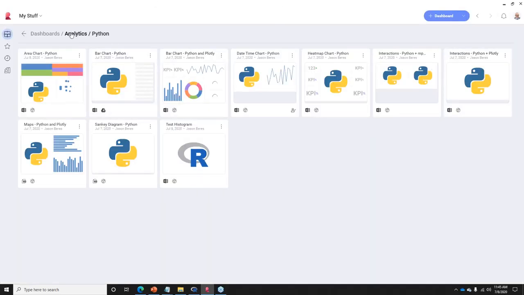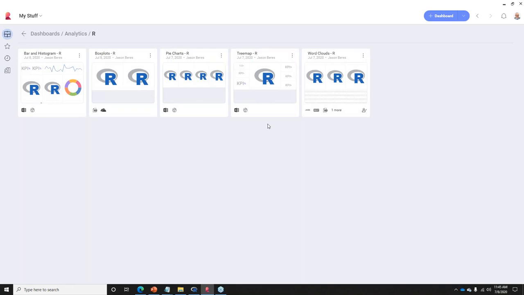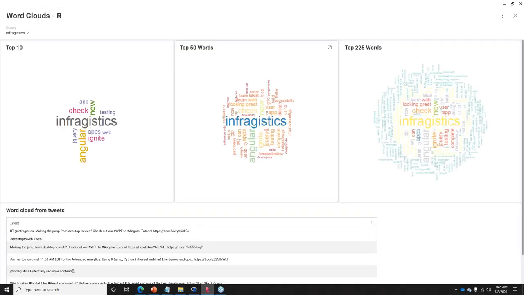So very cool there. So let's take a look at R real quick. Here are my word clouds. Sorry. This is the one I thought was in Python, but this is using R, and it's using that data prep. And there's a couple other things happening here.